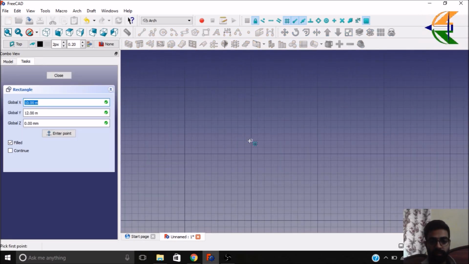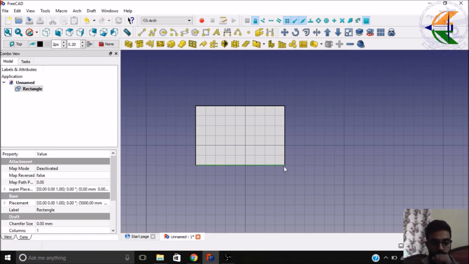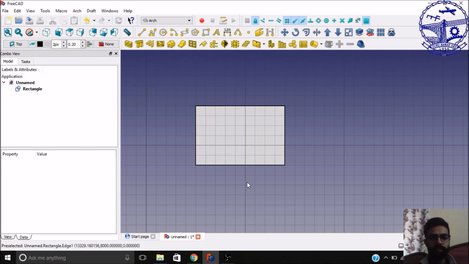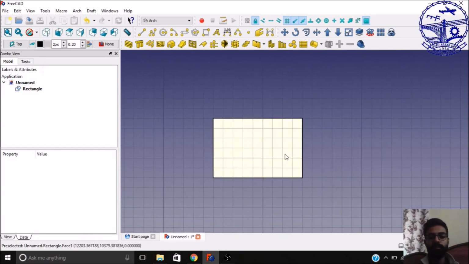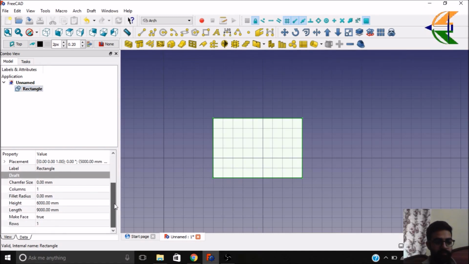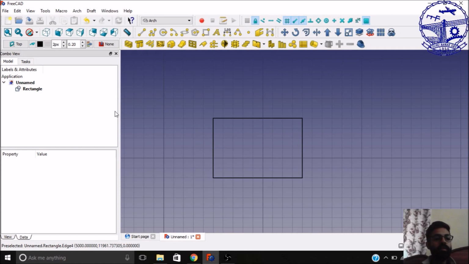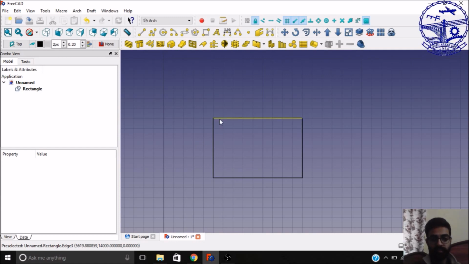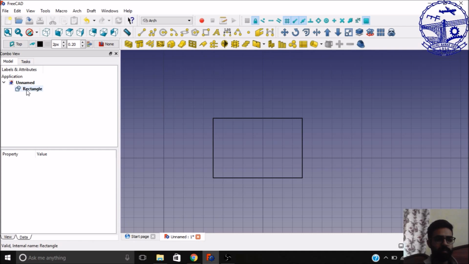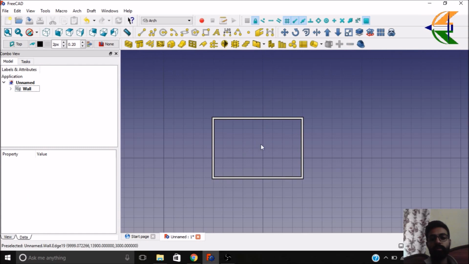Now just mark it anywhere on the grid points. So now you see you have this rectangle here, but this is a filled type of rectangle. What you do is simply select this rectangle, and in Data and Properties, here's the option Make Face, just make it false. So now this is an empty rectangle. If you want to construct the walls over this rectangle, the simplest technique is to simply click on this draft rectangle and click on this wall option. Now this wall is constructed.